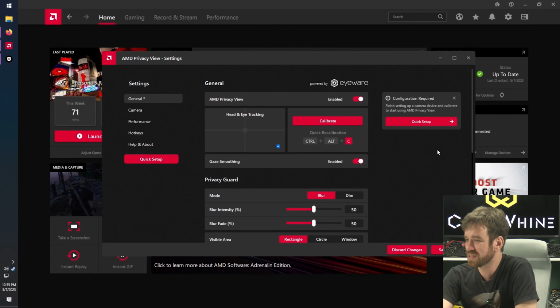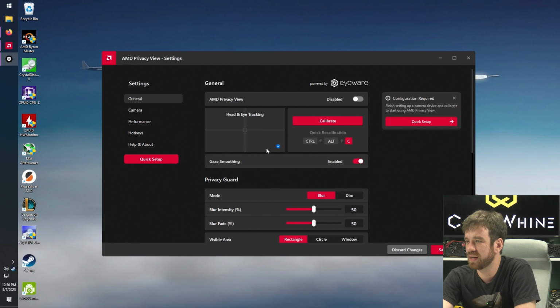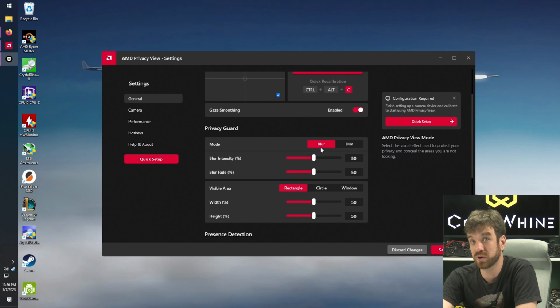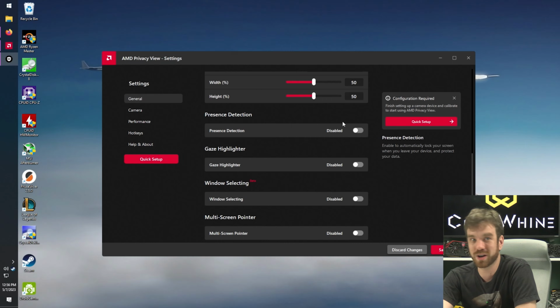Pretty awful. So you can turn it on. It turns on eye tracking. You can do a quick calibration. General settings, it's got the eye tracking. You can calibrate, like I said. You can change it to do a blur or a dim, how intense you want it to be, what kind of shape you want it to be. It's got presence detection, so if you walk away, it goes, hey, there's no one there, and locks your screen.